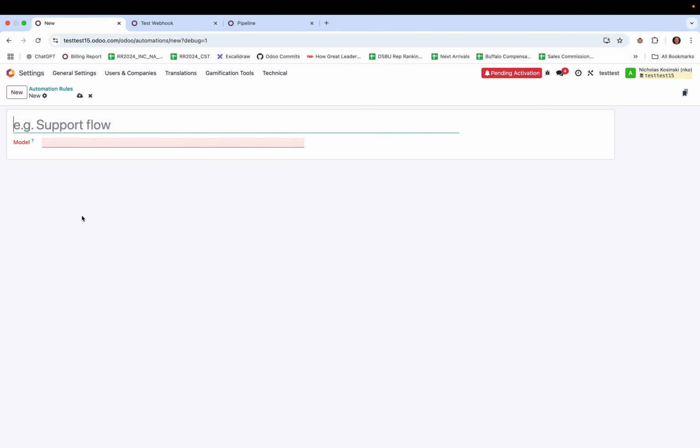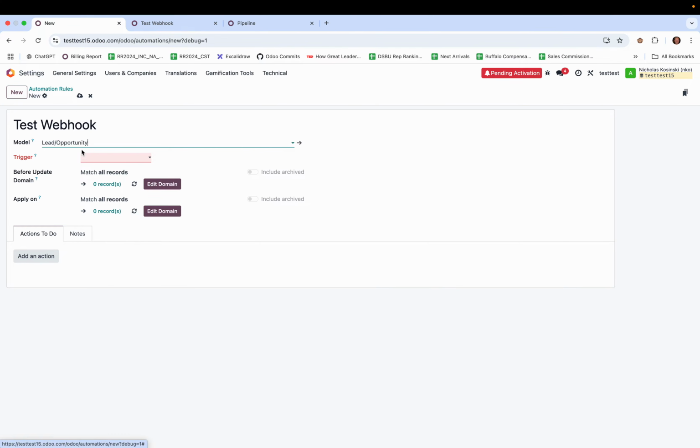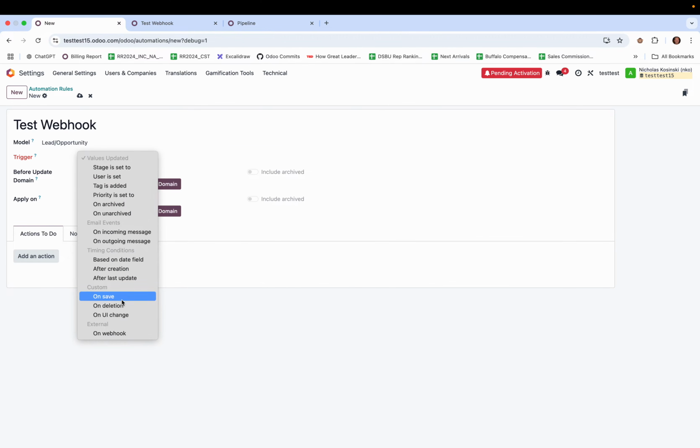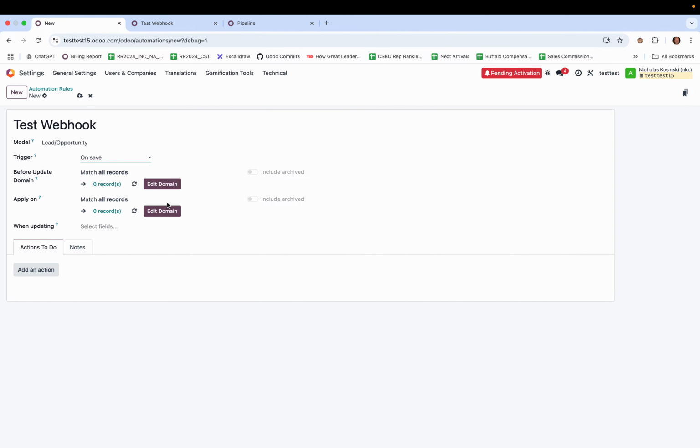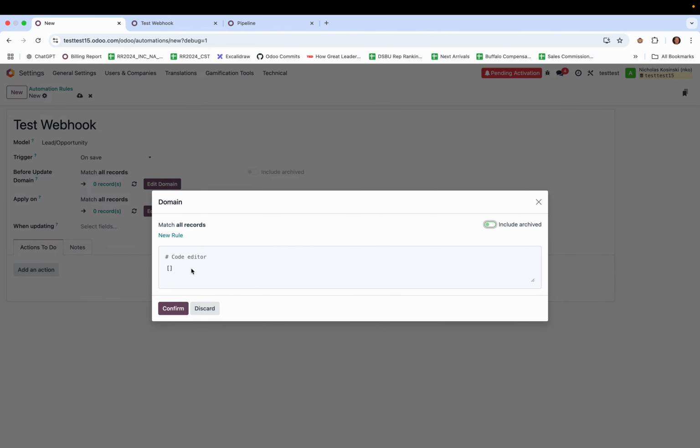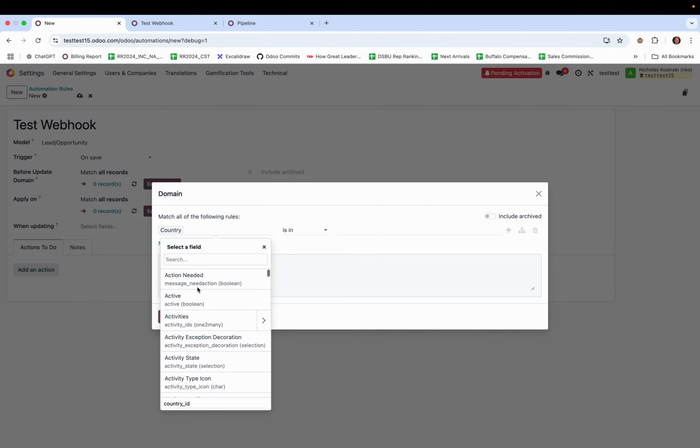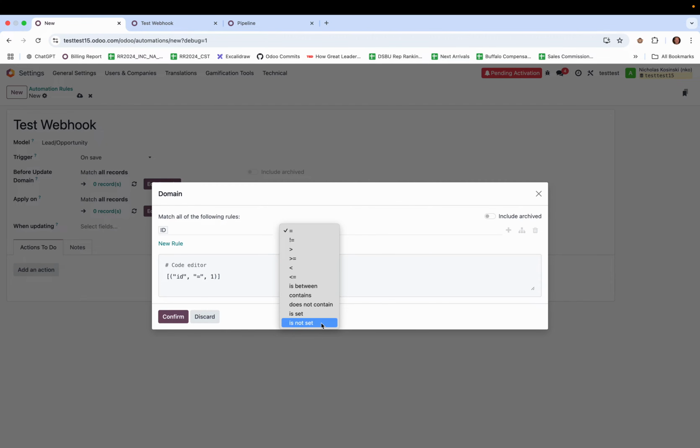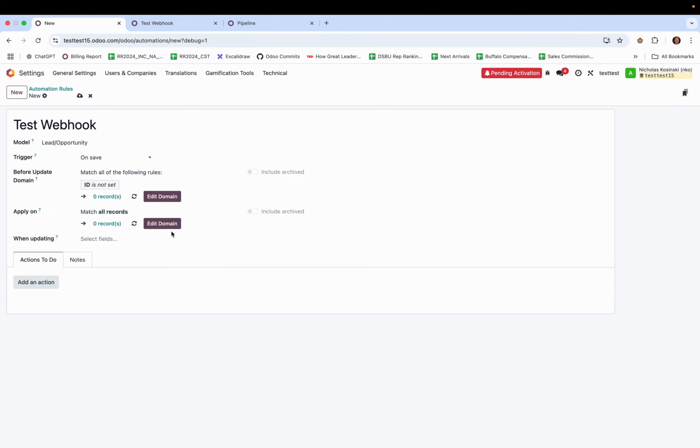I'm going to name this whatever, we'll call it test webhook. I want to build it around the CRM, the opportunity specifically. So I want the trigger to be on save. Really, on save and on creation are very versatile. Just to narrow it down, I'm going to set up my domain to check to see if the ID of the record is set or not. If it's not set, then trigger it, right?